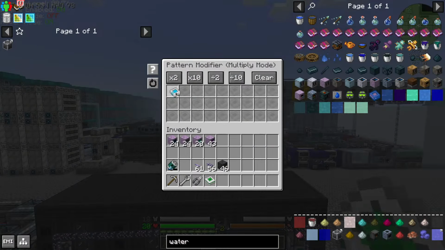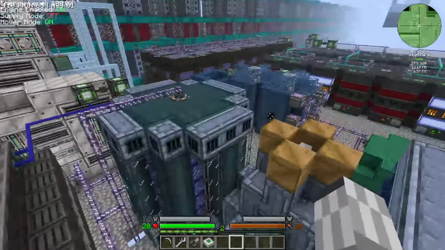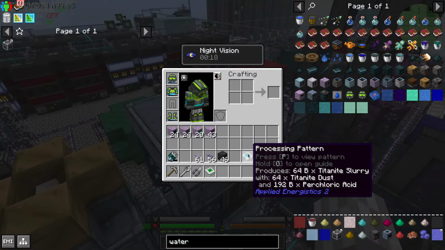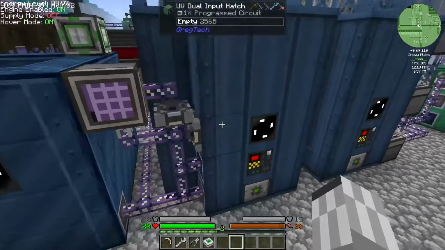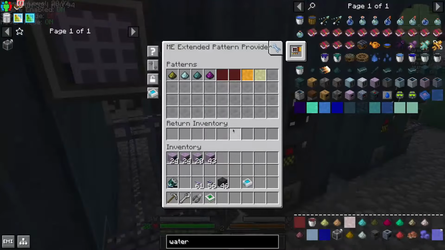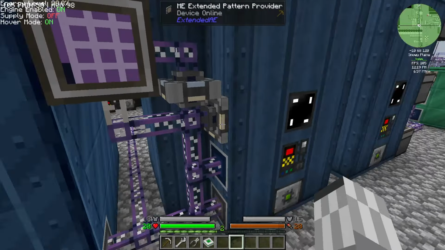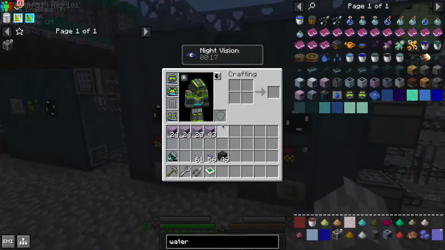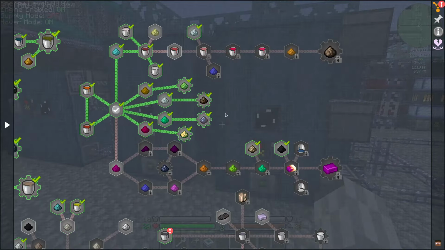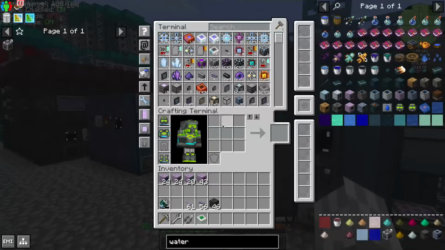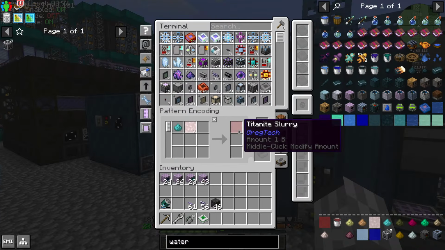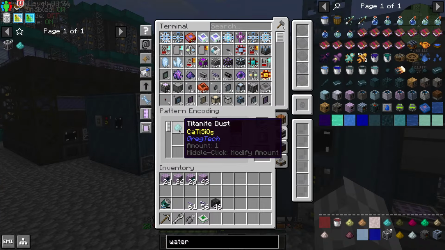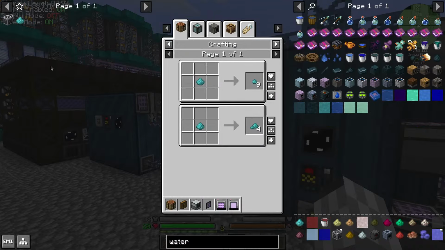Also, mixer will probably get a better thing. With this one. Yeah, I can't fit all of that fluid into here. I have to do a subnetwork for this mixer too. But that's something I will do in the future. For now, it's good enough. I did this one. I need titanite. I already have it.